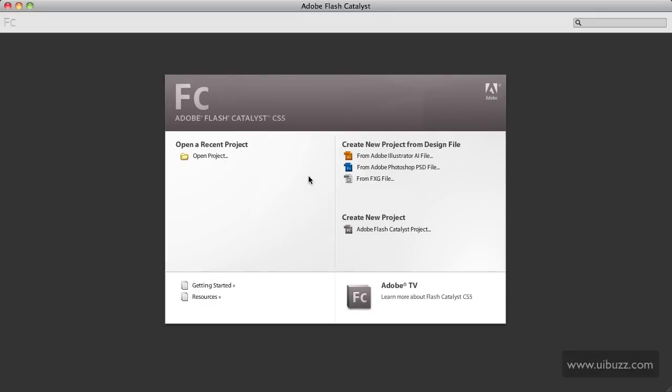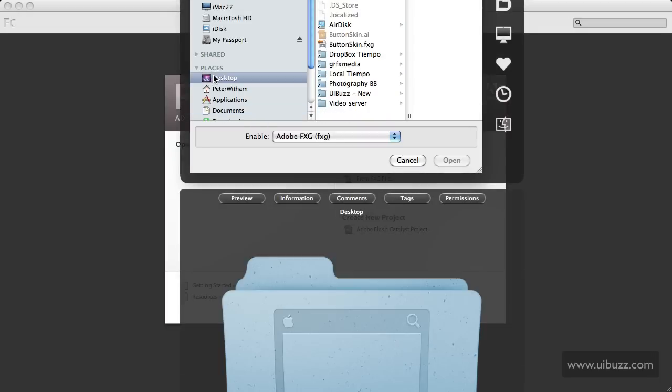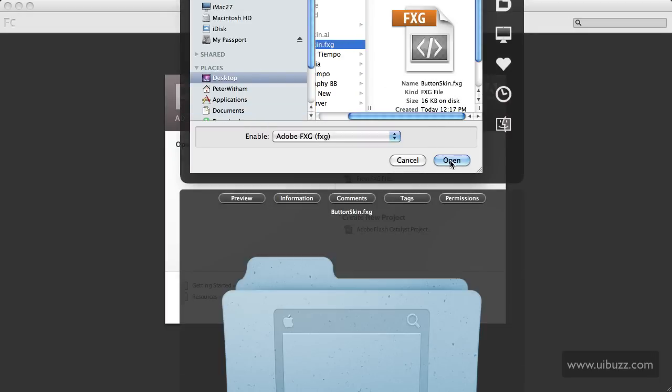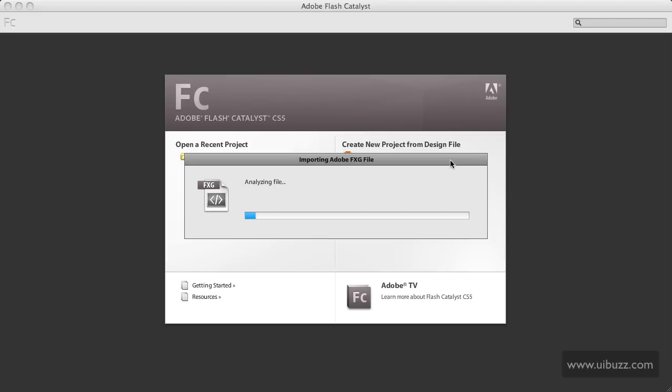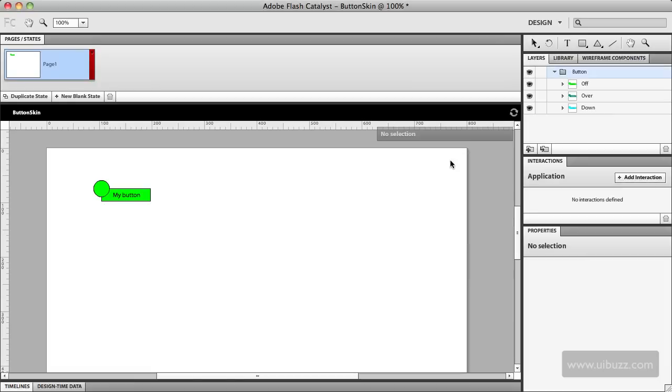Okay, so here we are in Flash Catalyst. You can, by all means, import the Illustrator file, Adobe Illustrator file, but I'm actually going to say create new project from design file, and I'm going to say from this FXG file. And all I'm going to do is I'm going to go over to the desktop, click on the FXG file, and click open. And it's going to do a little bit of analyzing and moving some things around for us. That's going to help us out, you'll see in a second. And so here it is.